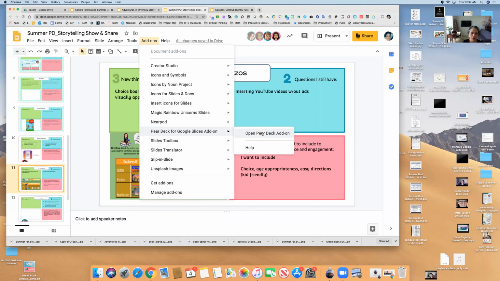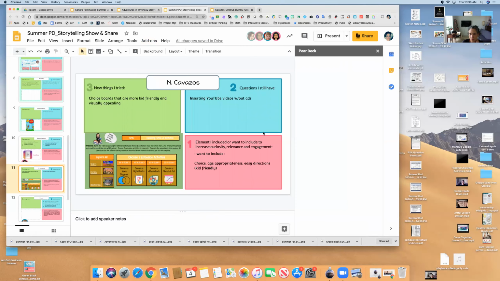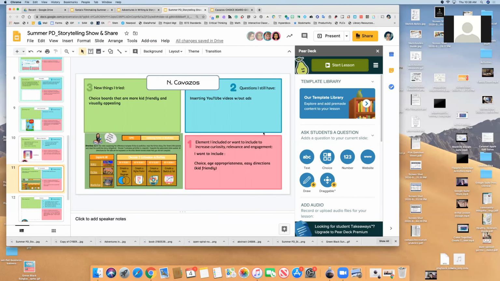It still has the ads, and I put the link. Yes, if you put in a YouTube video, it's going to have the ads. You have to use another way to filter out the ads, which is Pear Deck or even Smart. You can put it in Smart. All right. So can you grab just the link?